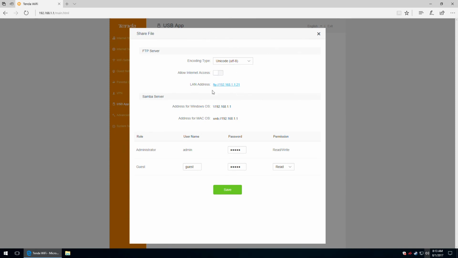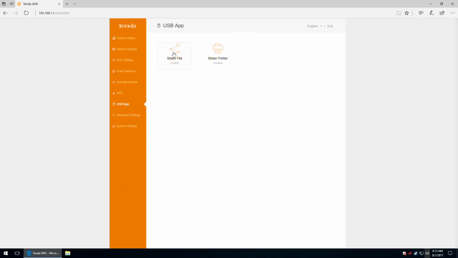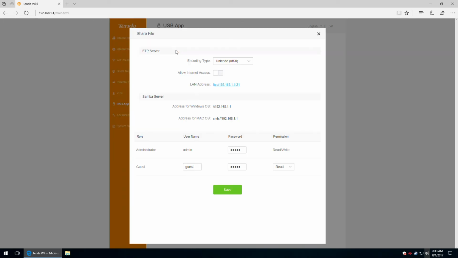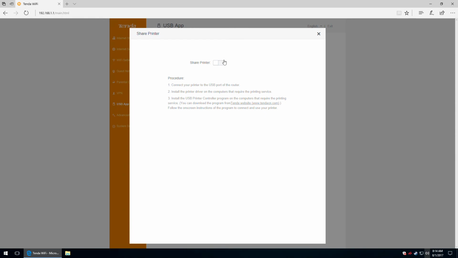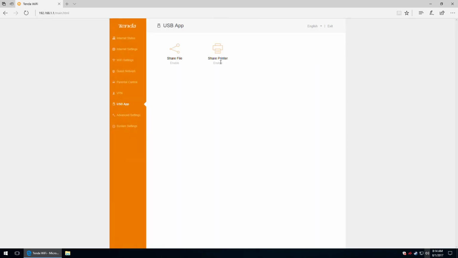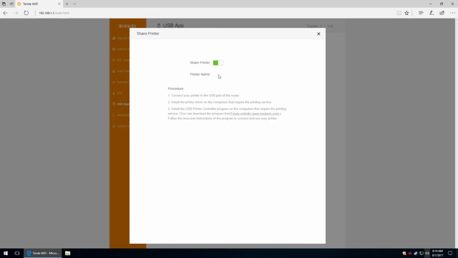What I find strange though is that you cannot disable this share file tool. It only goes off when you disconnect your drive. So it's enabled by default and it is stuck on enabled because there's no disable option. And then we can use our router as a print server, but I don't have any printers connected to the router right now.